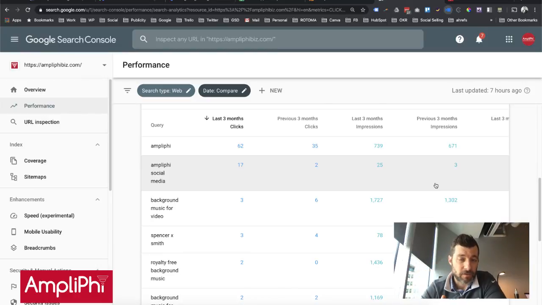And it's not that they're just doing it by chance, they're actually clicking through, right? So of these 25 people in the past 3 months, 17 of them have clicked on our website here. And before that, of the 3 people who had searched, 2 of those people had found us.